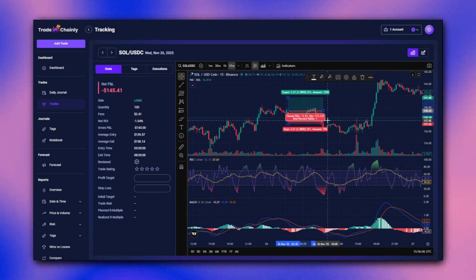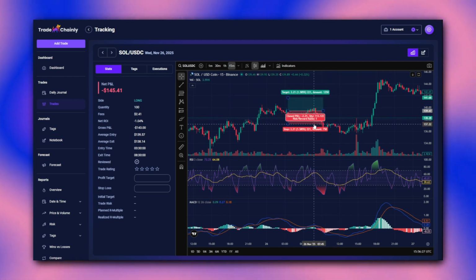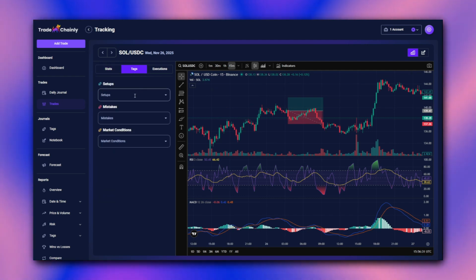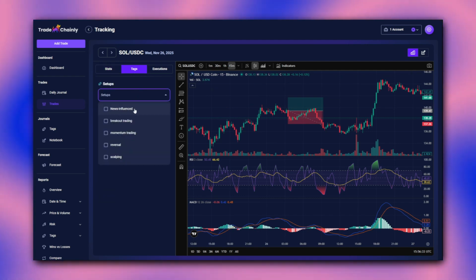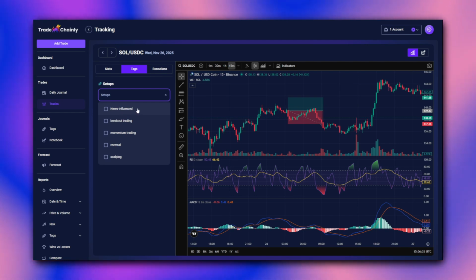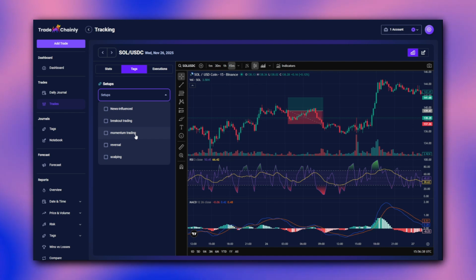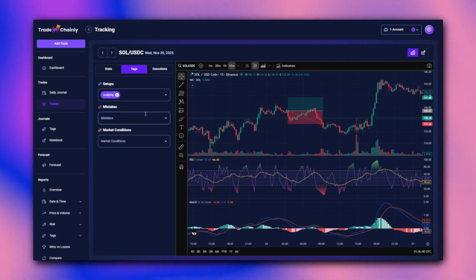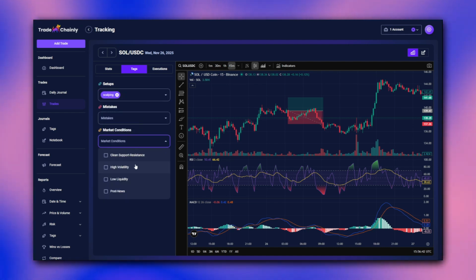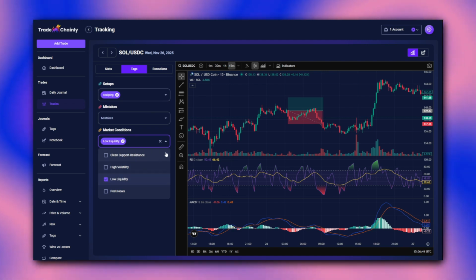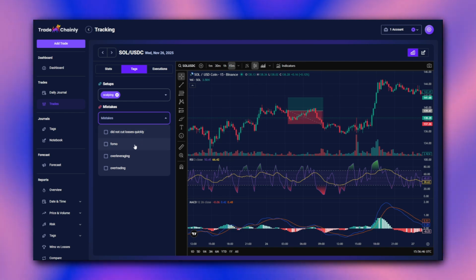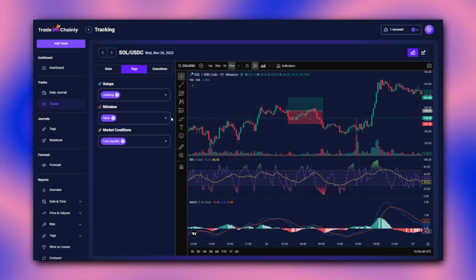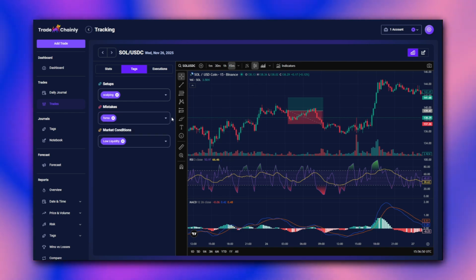In order to tag this trade, let's go to the Tags tab. It has all my categories. In the setups, I can see the newly added News Influence tag I added. This trade was not with that setup. I'll select the scalping. From my new category Market Conditions, I will select Low Liquidity, and I can even tag the trade as a FOMO mistake because I rushed to catch the trend that already was losing momentum.